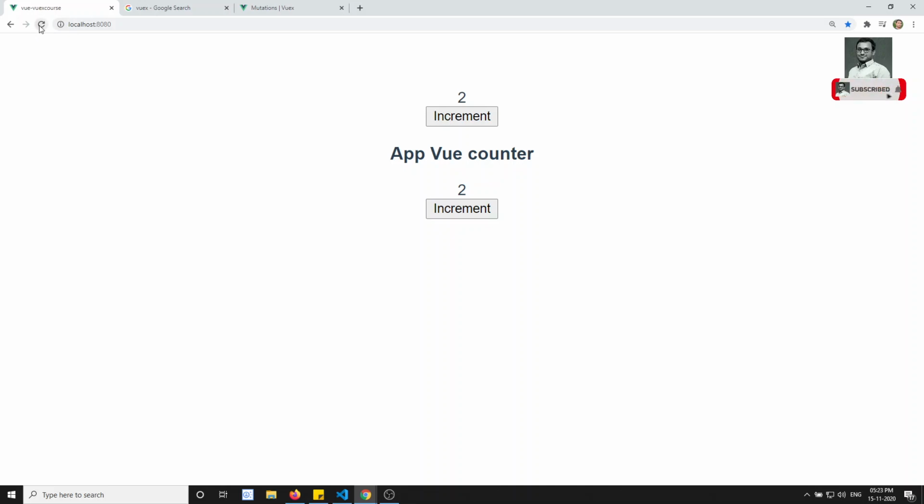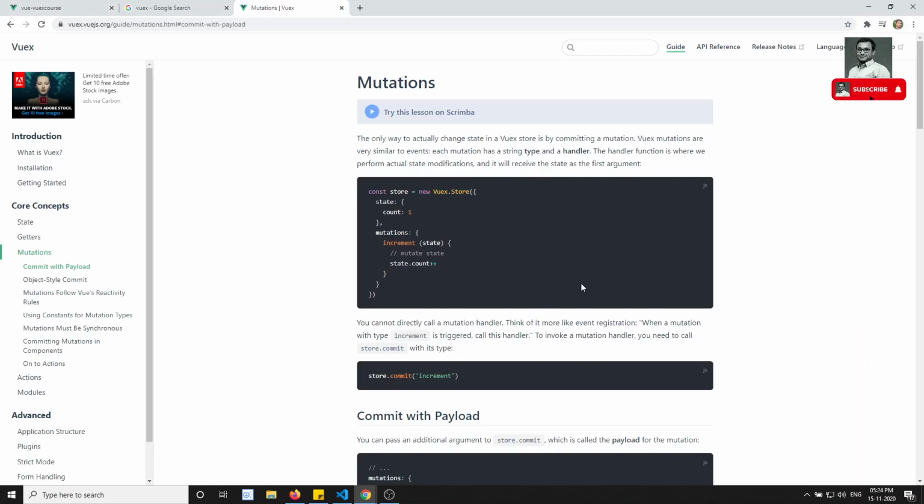We have already discussed that Vuex is a state management pattern, not only Vuex. Everything in any framework is a state management pattern. We need to follow a certain pattern in Vuex. So what is that pattern? Vuex offers you a separate concept that is nothing but mutations. Whenever you want to update the data present in the store, you need to update the data using mutations only.